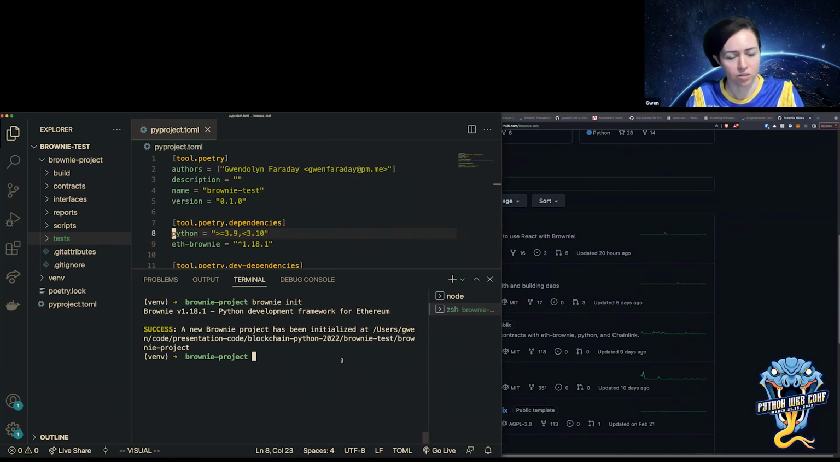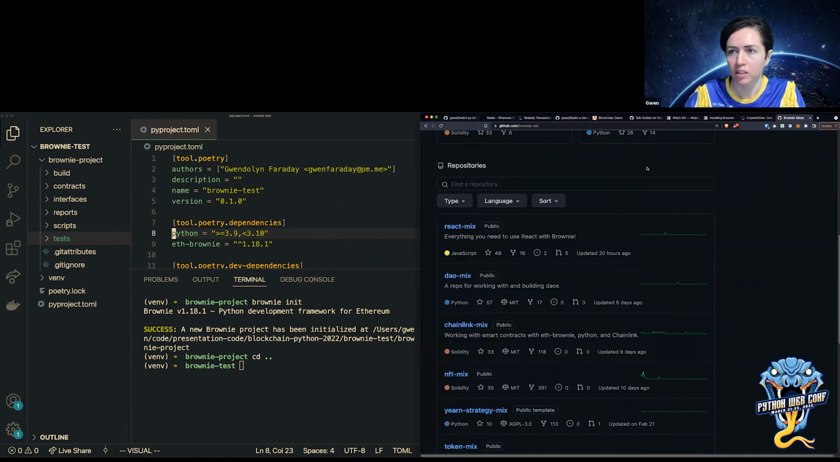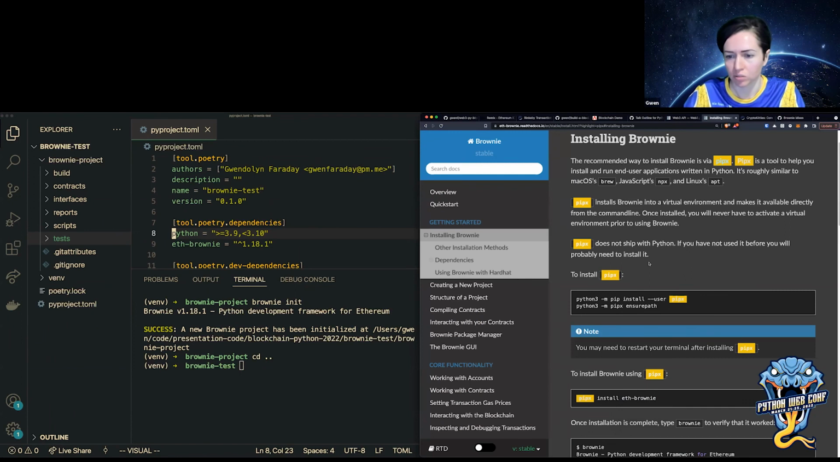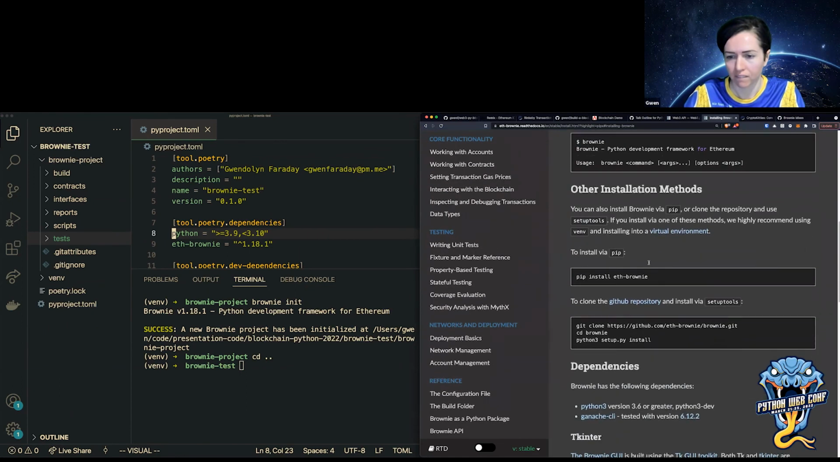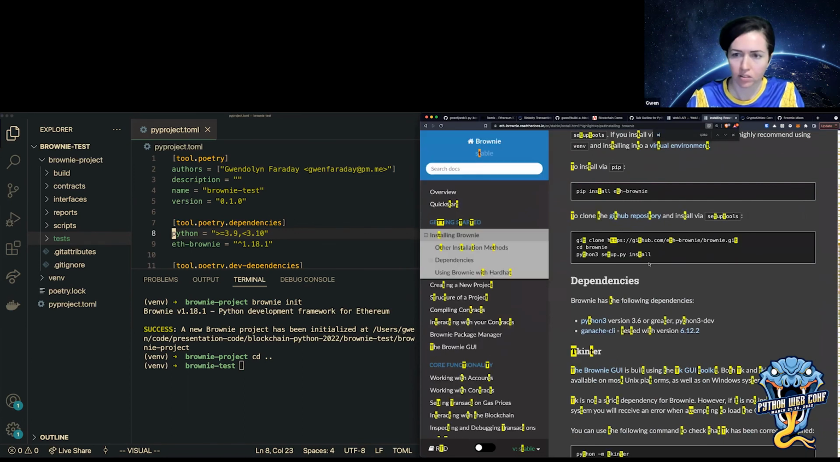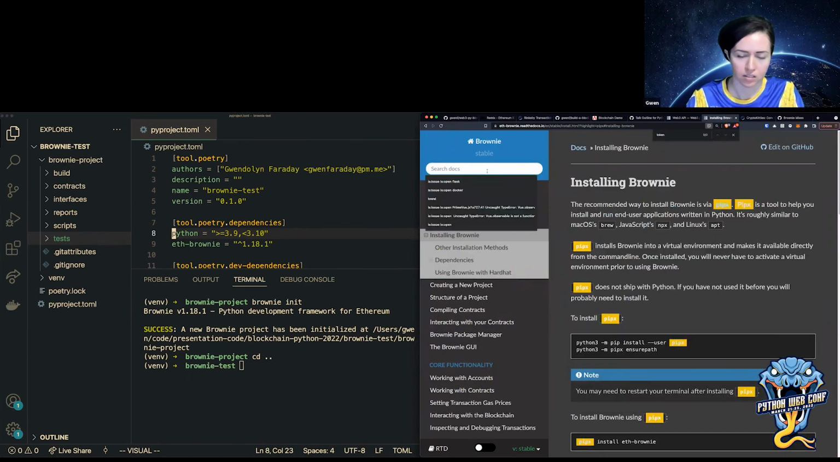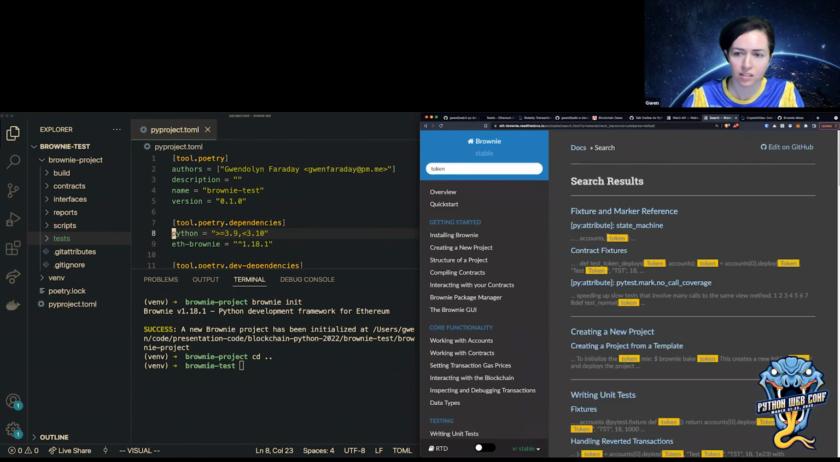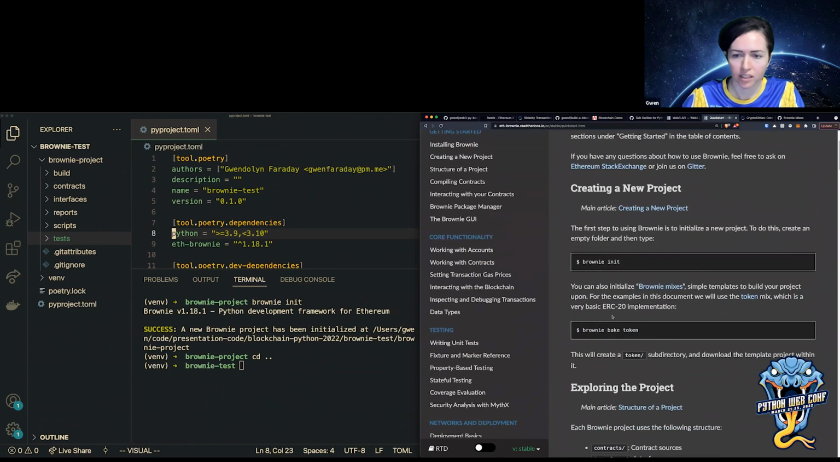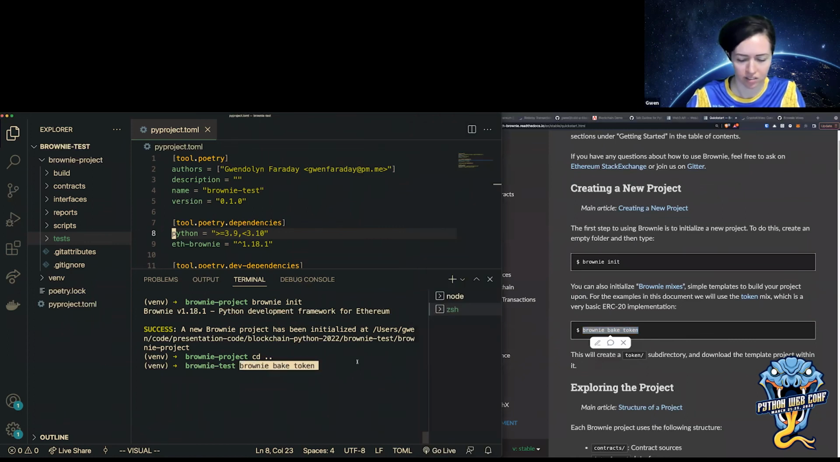So if I go to Brownie, let's see. Actually, I'm in Brownie project. Let me get out of Brownie project. And if you look at the docs, I think it's in quick start. Yeah, Brownie Bake, that was it. So I'm just going to use their token contract. So that's the easiest one.